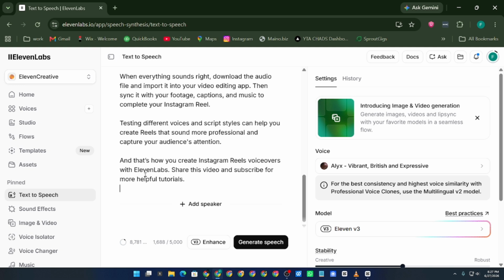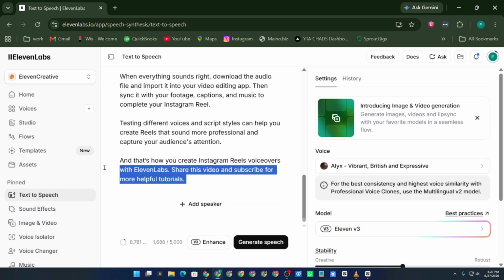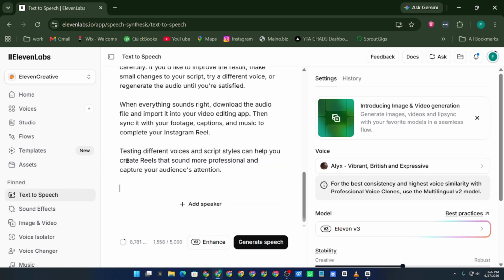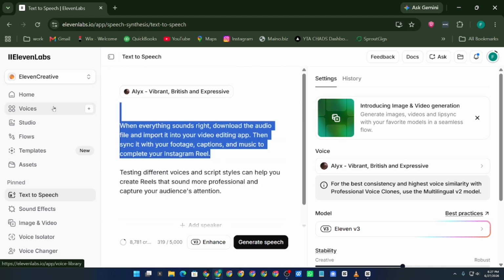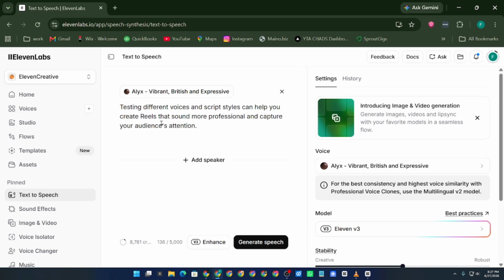Now, choose a voice from the available voice library. Browse through the options and select one that matches the tone and style of your content. Once you've picked a voice, paste or type your script into the text editor. Before generating the audio, review your text for spelling and punctuation to ensure the narration sounds as natural as possible.